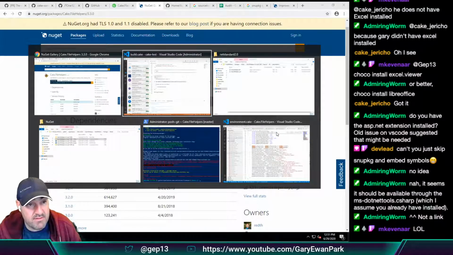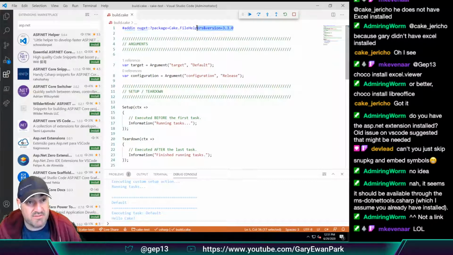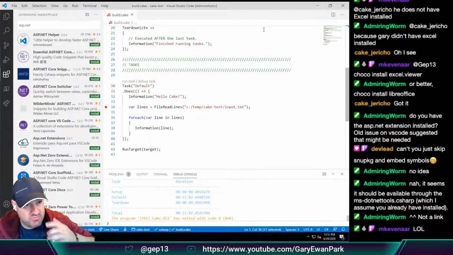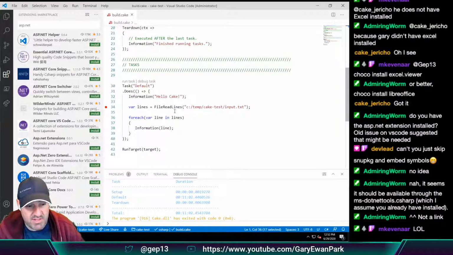We went into Visual Studio Code. I've then got a script that uses Cake.FileHelpers. We've updated it to the latest version. And what I was hoping was if I just run F5 here, I would just be able to step into the FileReadLines method.